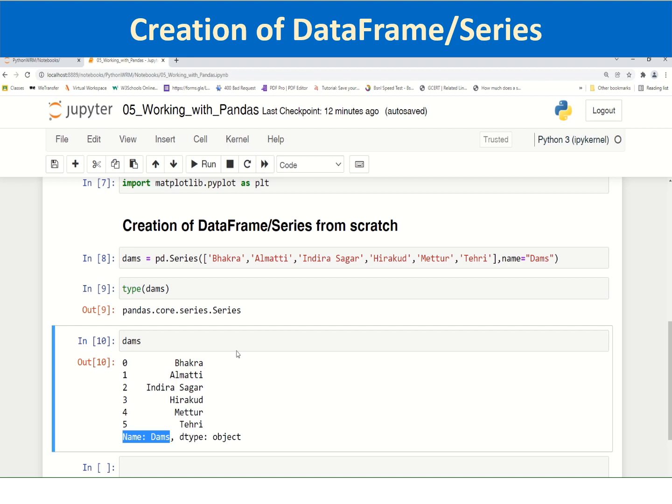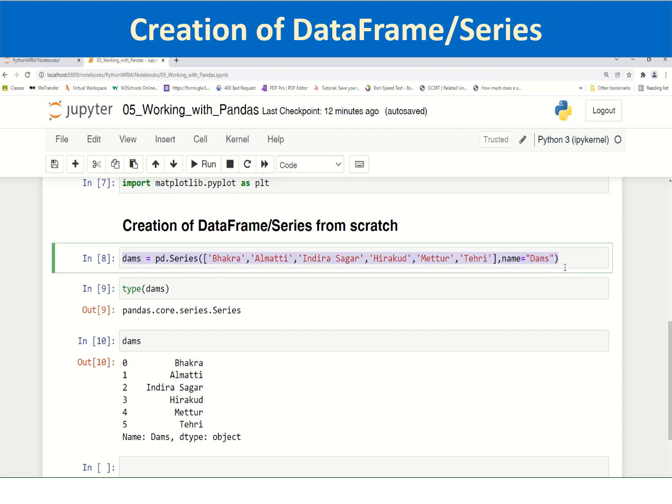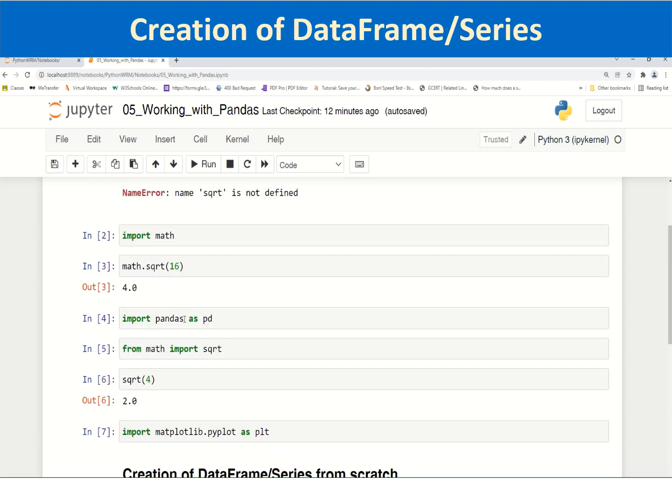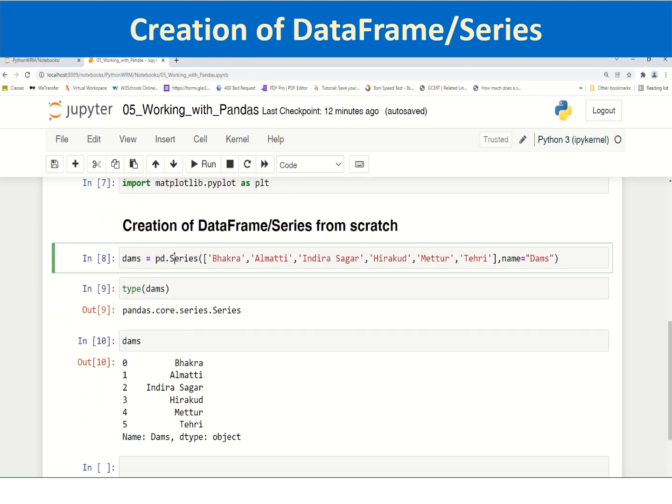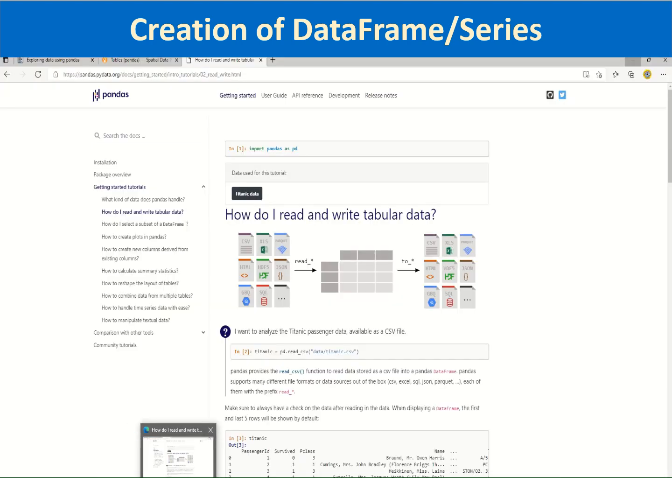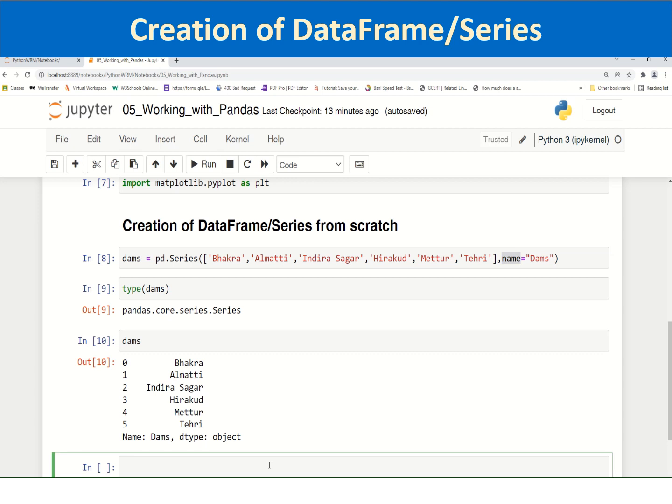So you just remember that you can define a series, that is a one-dimensional data structure in pandas, from scratch this way by using the function pd, which we have imported. Import pandas as pd, then dot the function Series, and then within parentheses we are passing the list of values as well as the label which is displayed here. So in this way you can create a series. So let us create more series, and then let us try to collect them together into a data frame.